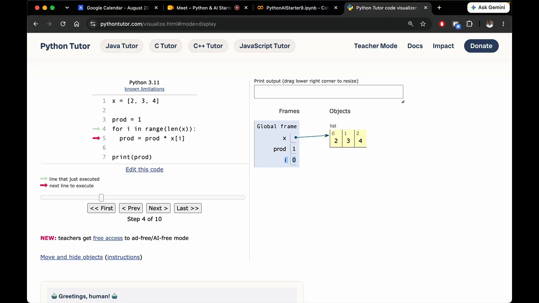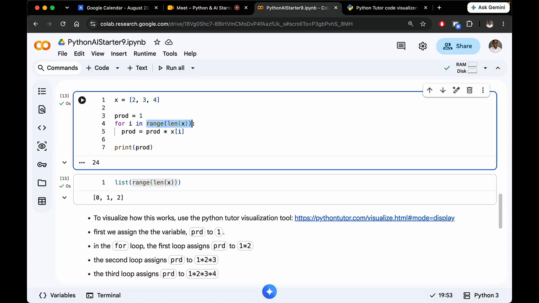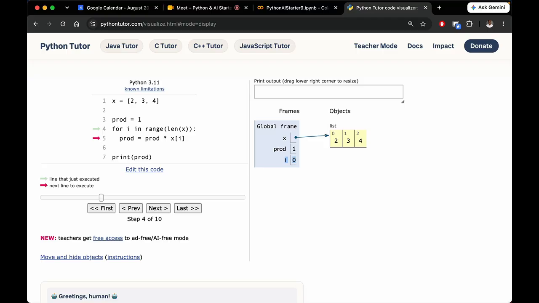Sir, please, the list that you assigned x to is 2, 3, and 4. Yes. Is the length the index of the list? No, the length gives you the total number of values in the list. Yes, the total attributes in the list. So the zero that I see, is it the index of the first element in the list?